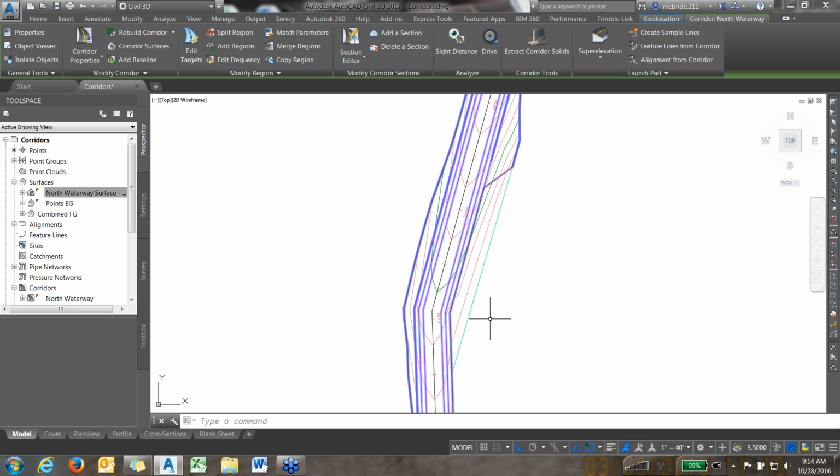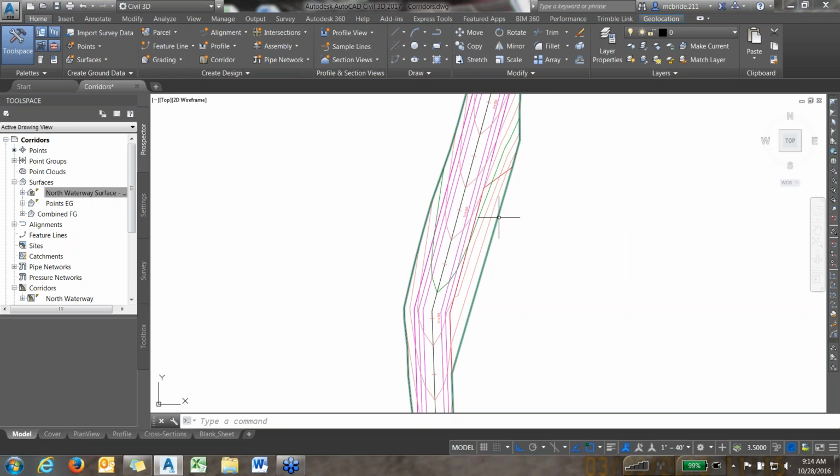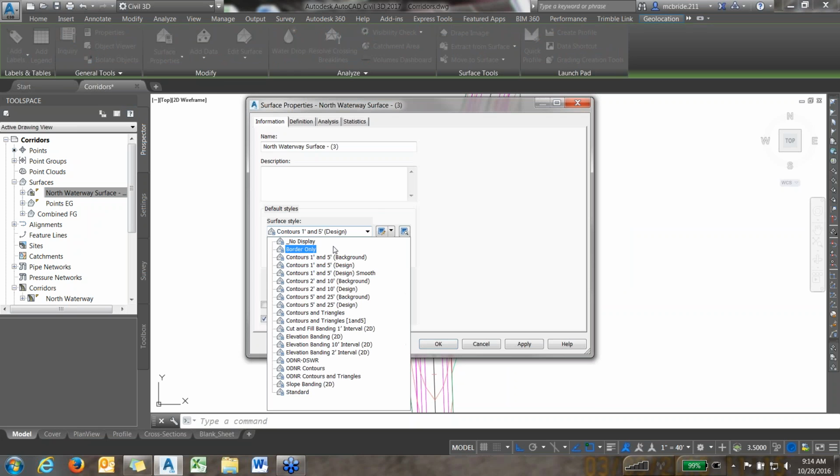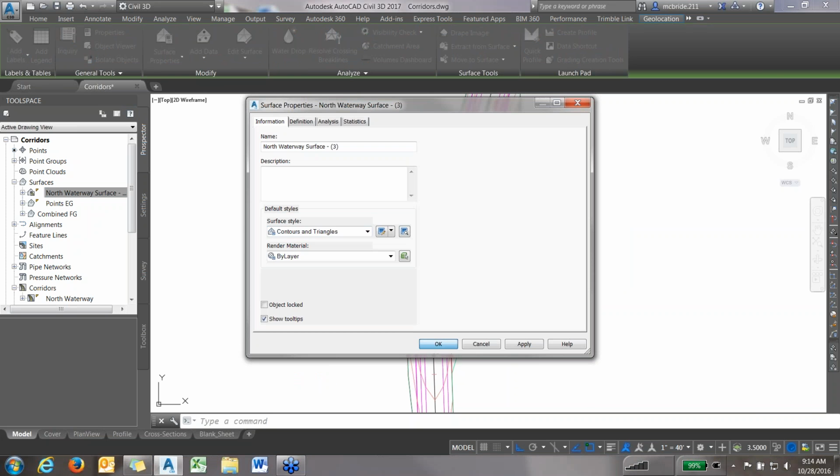Remember, if you've had a topographic survey in TDP class, you know that this is no good data out here because there's no data points. So just like in the surfaces webinar, you just have to clean this up a little bit. Okay, so the way I like to do it is change the surface style to the 1 and 5 contours and triangles, and click OK.